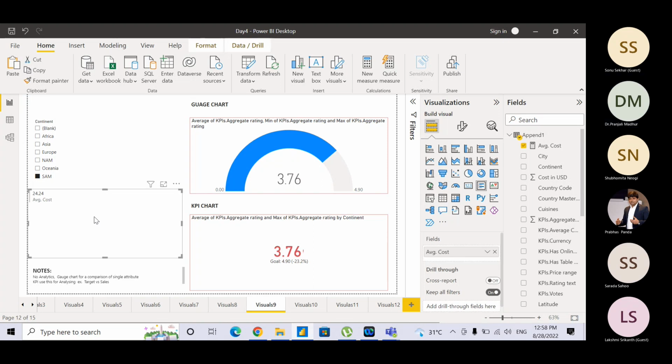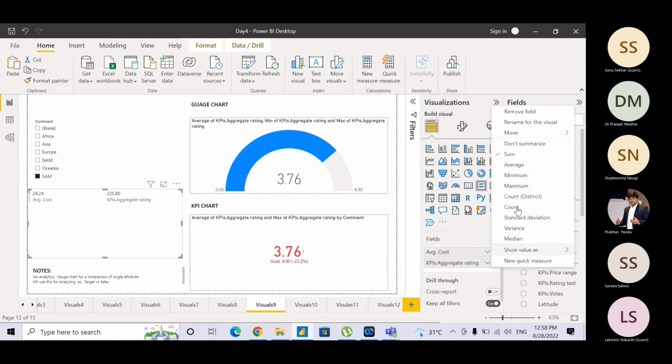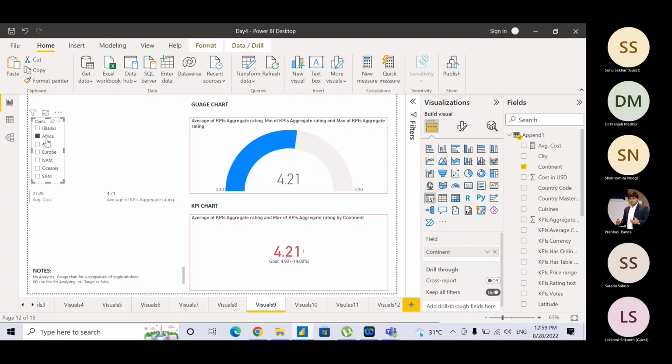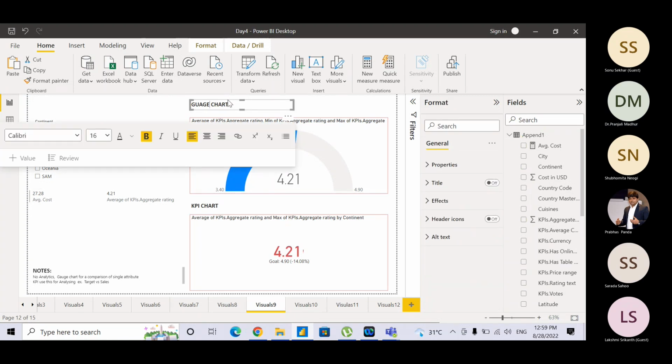Now I have added the average cost. Similarly, if I bring the KPI rating onto this and change it to average, you can see the aggregate rating is given. This rating matches with this here, 3.76. Similarly, when I go to Africa, it's 4.20. This is called a multi-row card. What you saw earlier is a single card; now you are doing a multi-card row.